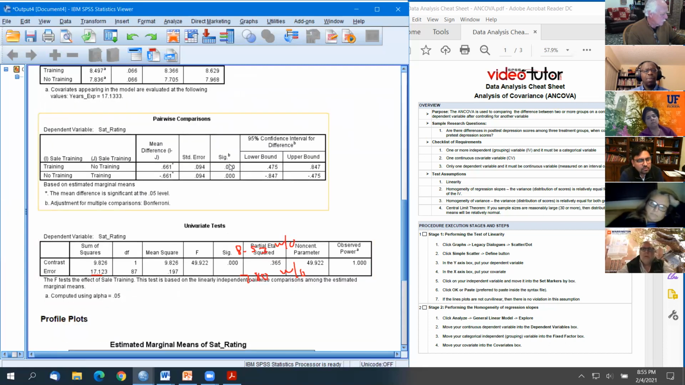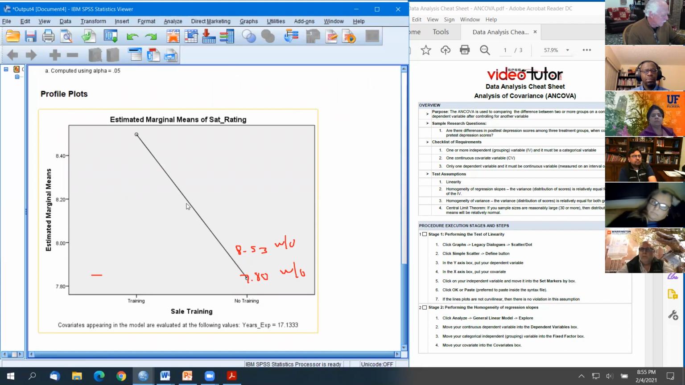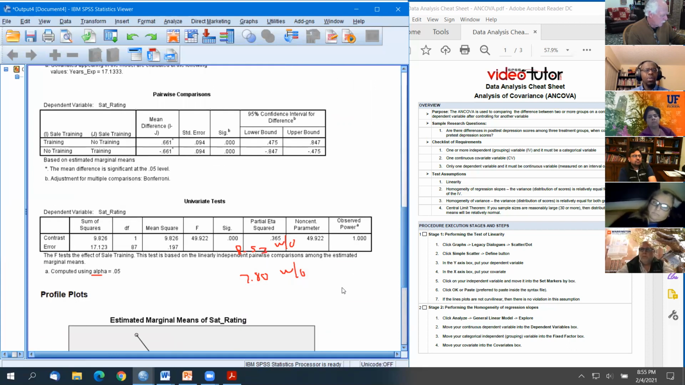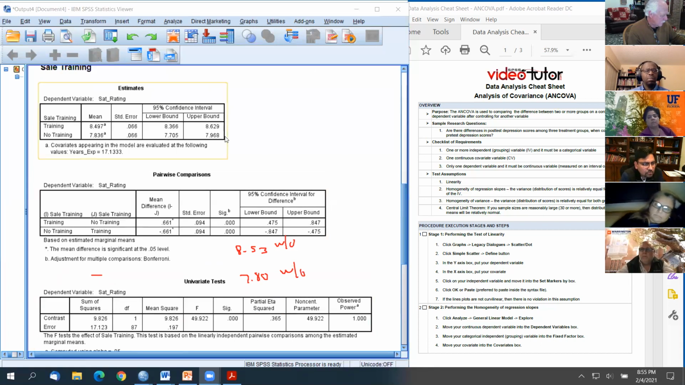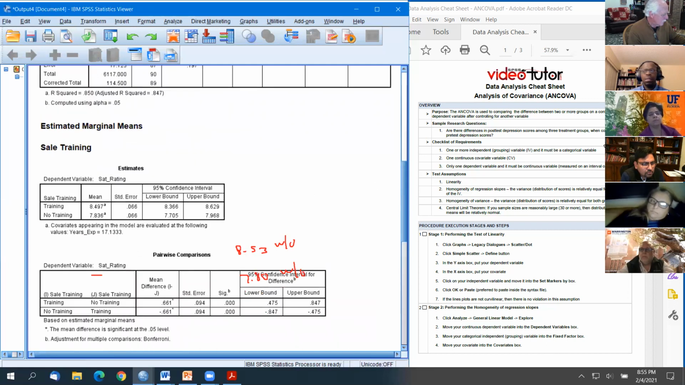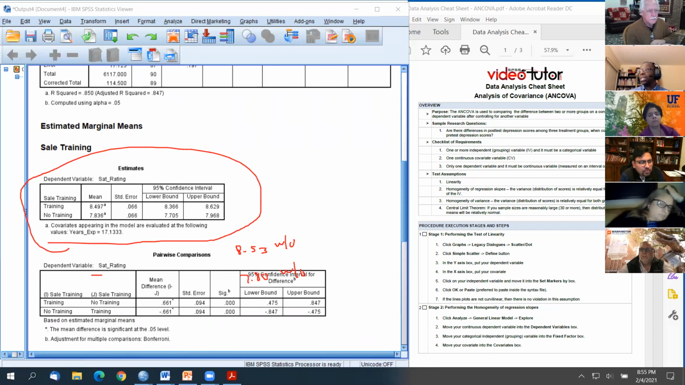And you can actually see that right here in the pairwise comparisons. All right? And you can see that right here as well. All right? Those who took the training got higher satisfaction scores than those who did not take the training. So whenever you're writing your results, you're always going to use the adjusted means, the estimated adjusted means, because these are the real means. You want to use the real means. Let me just highlight this.